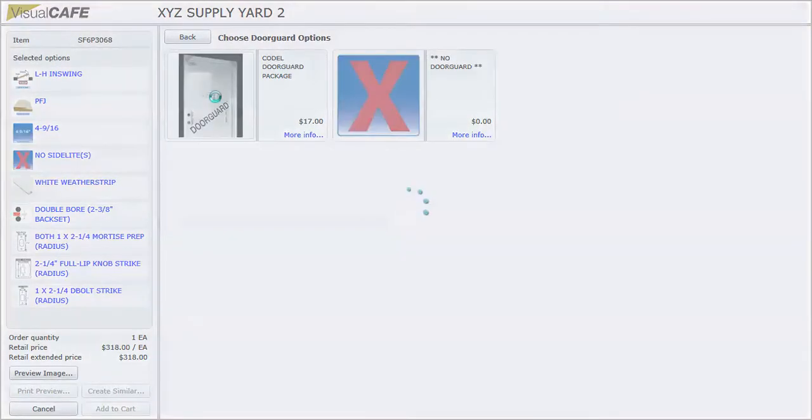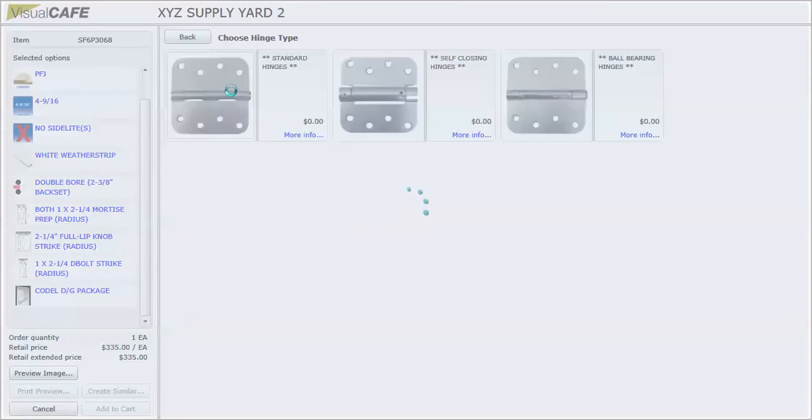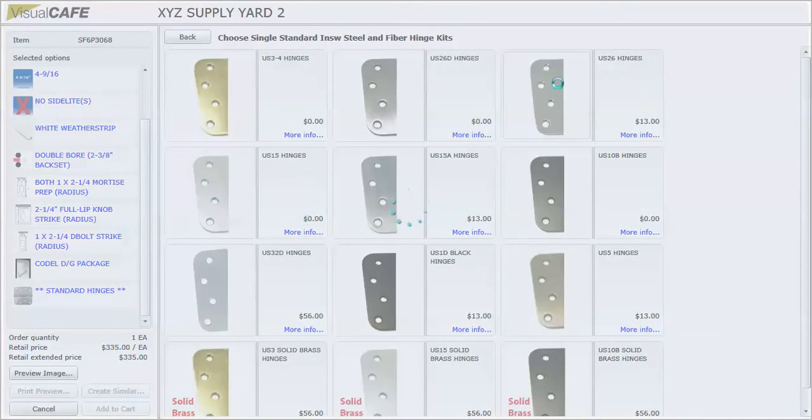I'm going to go ahead and put on the Codell door guard package. I'm going to use a standard hinge. I could choose self-closing or ball bearing, but I'm going to use a standard hinge and US 26D.